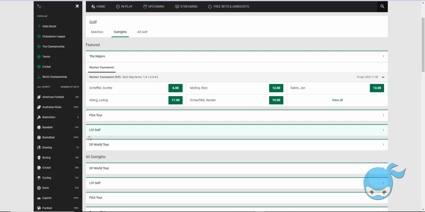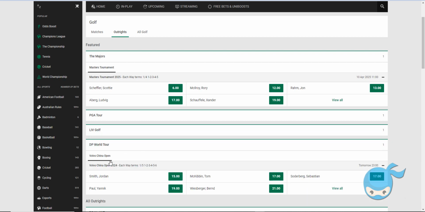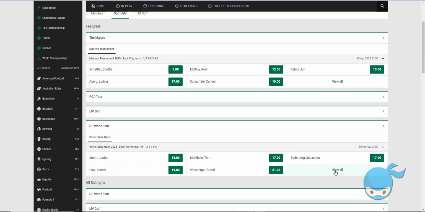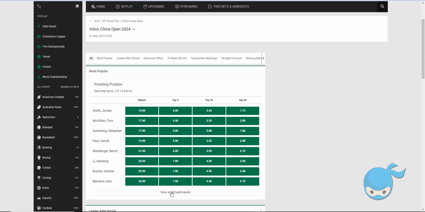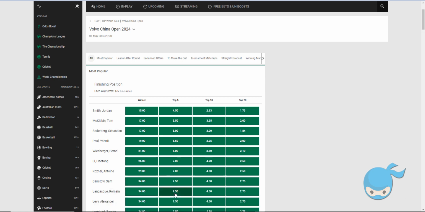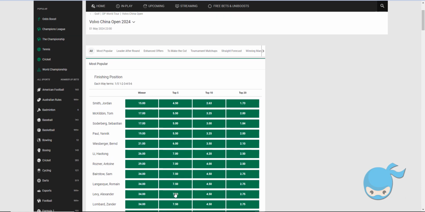But the China Open is a DP Tour event, so if you click on there, it will then open up and we can see the Volvo China Open there. And then we can click on View All, and that will give us all the players. Again, it still limits it to the first 10 or so here. Click on Show All, and then that will list all the players there. One thing to note here, it's a little bit different than Sky and Bet365, is it's giving you the terms here.